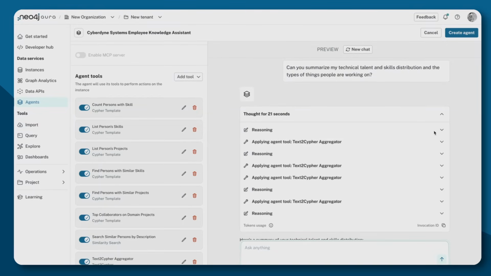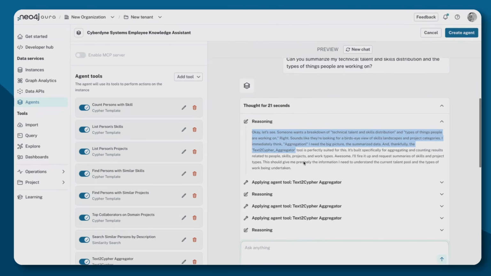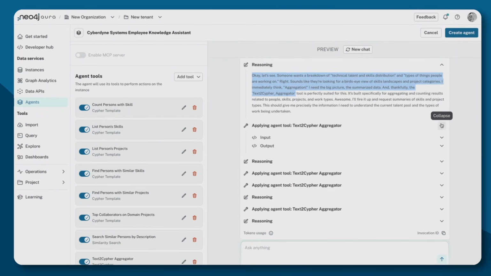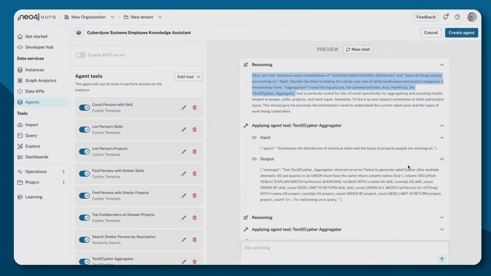So I can go ahead and expand on the reasoning in this more complicated one, for example, and you probably can't see what it's saying because the text is really small. But it's basically saying, hey, I need to break this down. It thinks about what tools to call. It decides, okay, I might need to call this text to cipher aggregator thing because it's built specifically for aggregation. And then you can see, if I was to open up the tool call itself, there's an input and an output. I can see the input, which is, hey, I want to summarize the distribution of technical skills and the types of projects people are working on.